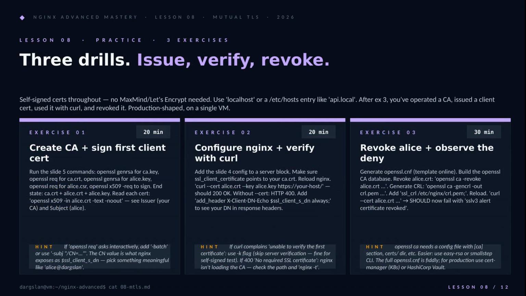Theory's done. Time to put your hands on it. 3 exercises, about an hour total, all on a single VM with self-signed certs, no external dependencies. First, you stand up your own CA and sign a client cert for Alice. Then you wire the Nginx directives in and prove it works with curl. Finally, you revoke Alice and watch the handshake die with certificate revoked. By the end, you've run a CA end-to-end.